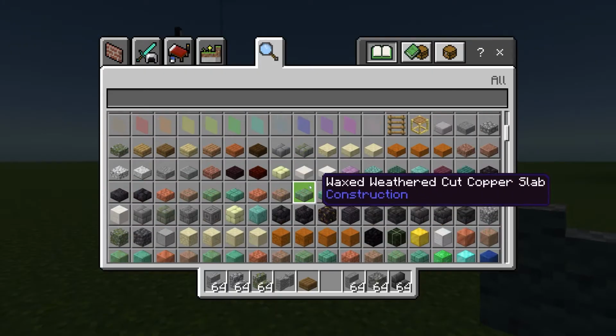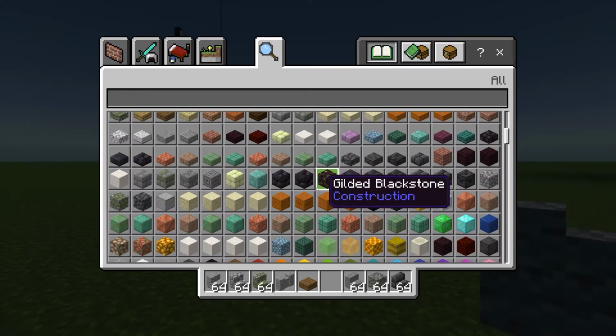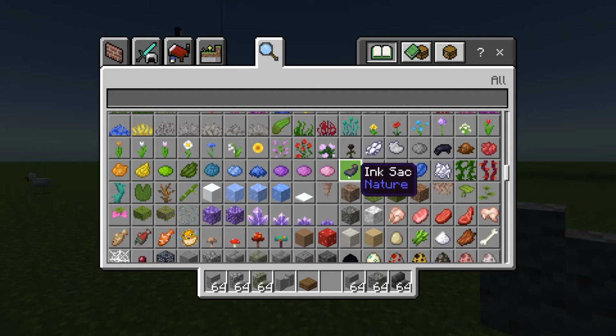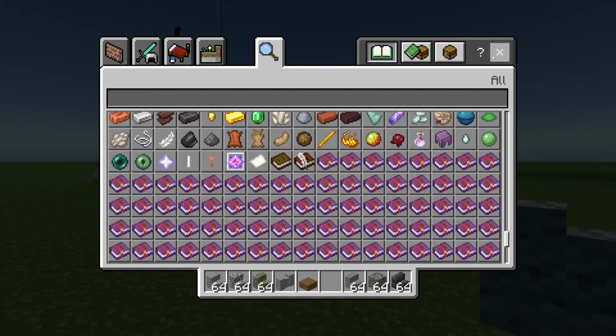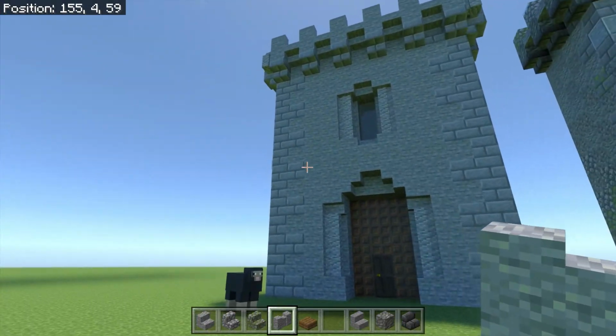Now, if you look at the amount of blocks we have available, they are multiple different colours. And within these blocks, we've got all different shades of almost every colour. But there are hundreds and hundreds of blocks. So when you're making your builds, it may be a struggle to pick the right blocks and the right colours to use. So I've built a little example castle here.